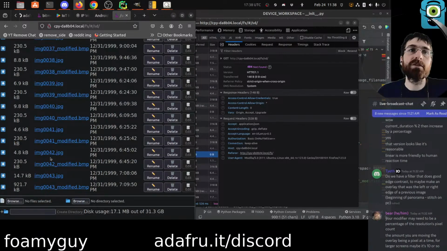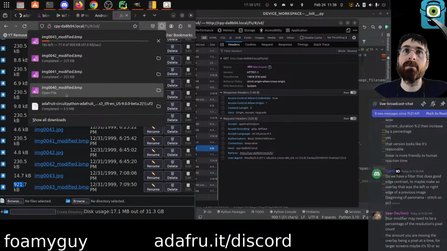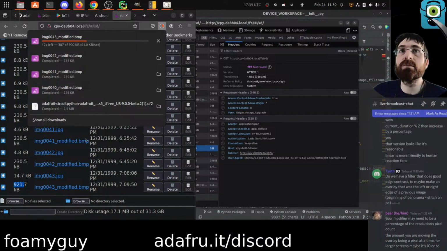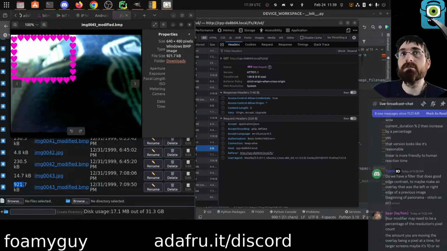Okay, so the latest ones we took, the JPEG straight from the camera is 14.7K, but the modified bitmap is 921K, almost a full megabyte. We're back to the faster speed this time, but our image is almost 5 times larger. Okay. Nice.